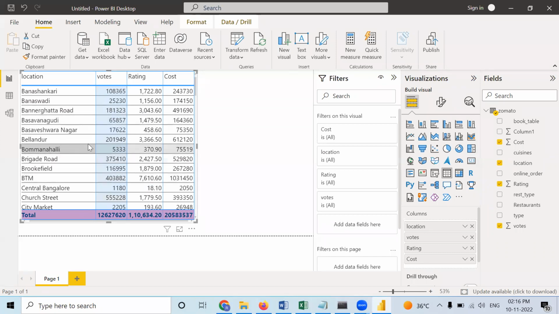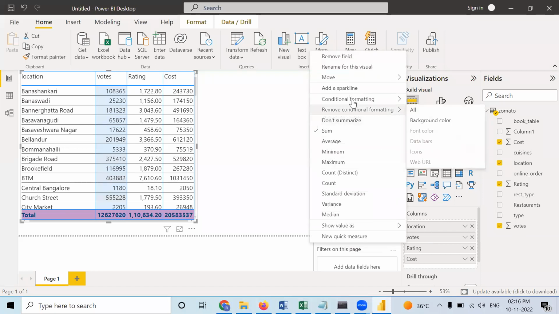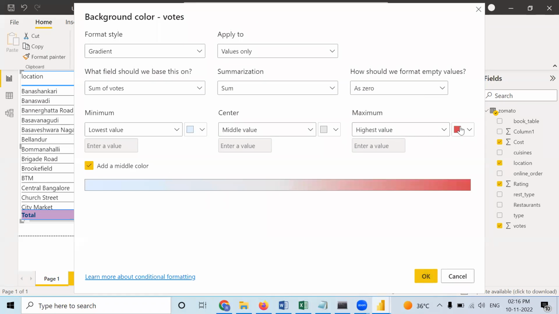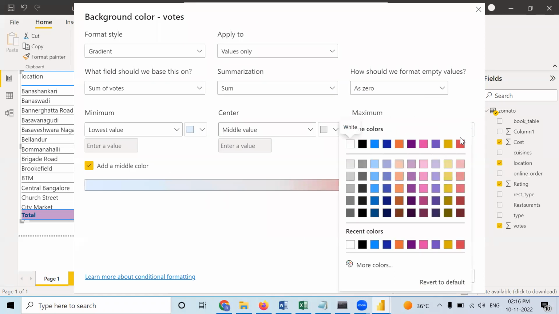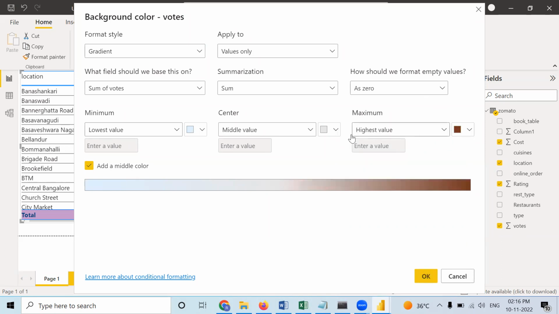Can you again show the conditional formatting part, the starting part? Conditional formatting from the beginning you want to ask. Because I missed the votes click. Okay, so see, this is votes. This is one column. Please focus on the cursor where I'm moving it. Now you have to right click over it. You can see conditional formatting over here. I'm choosing background color. This is the color I have already used. You can change the color also, like brown color for the highest value.